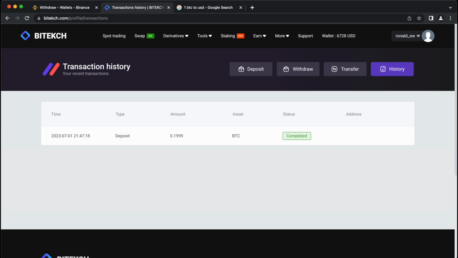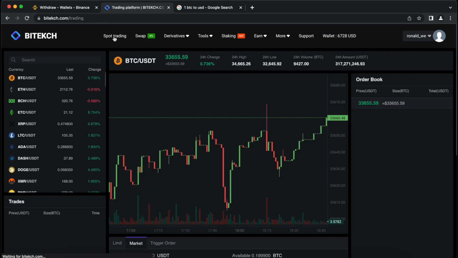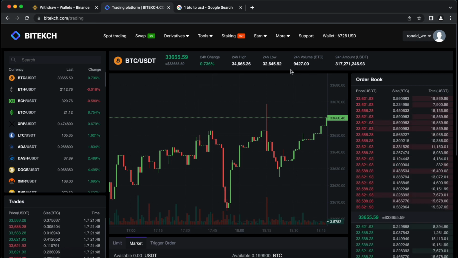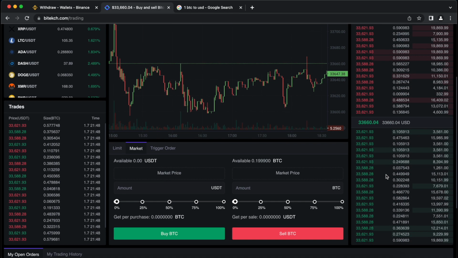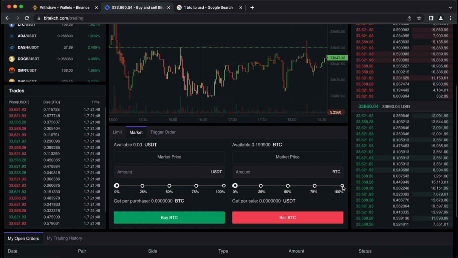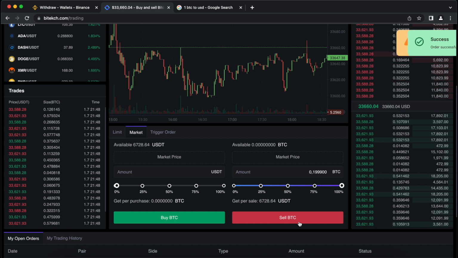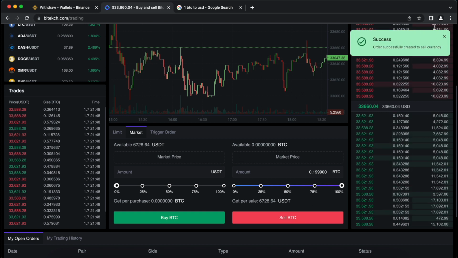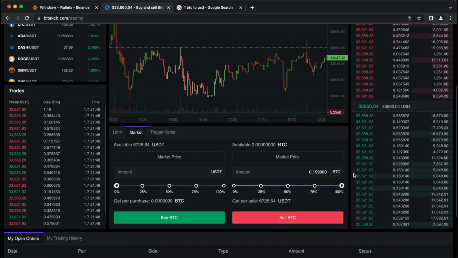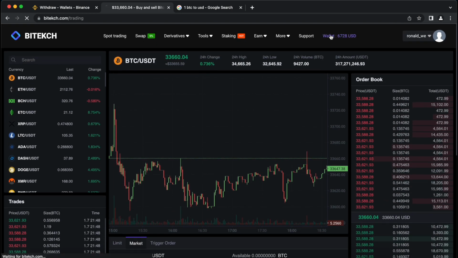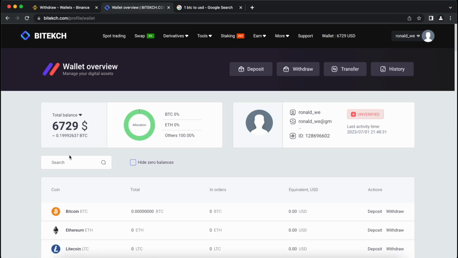Now we just have to sell our Bitcoins on this exchange. To do this, go to spot trading. Bitcoin is already selected by default. Now scroll down, enter the entire amount of Bitcoin and click on sell. Great, now we have an amount of 6,700 USDT, which we can withdraw back to Binance.